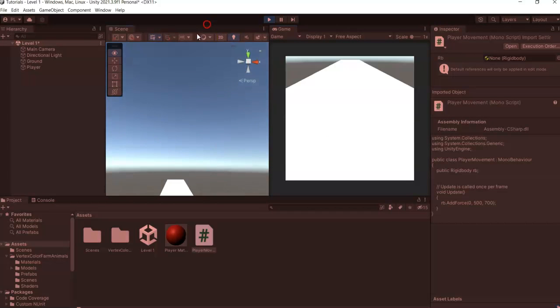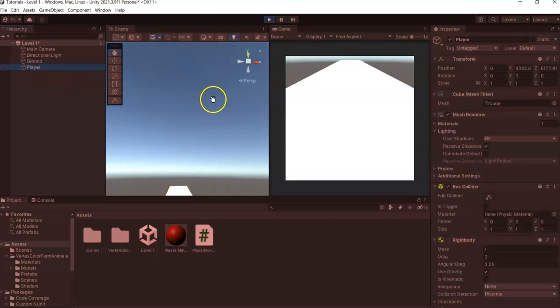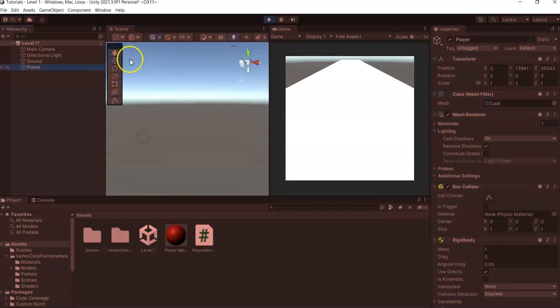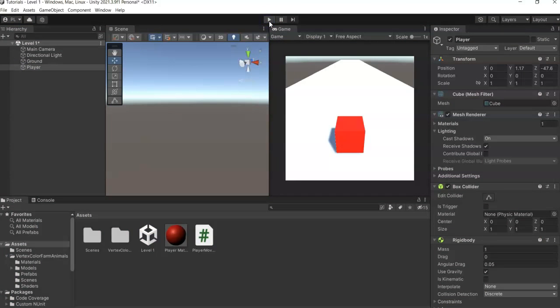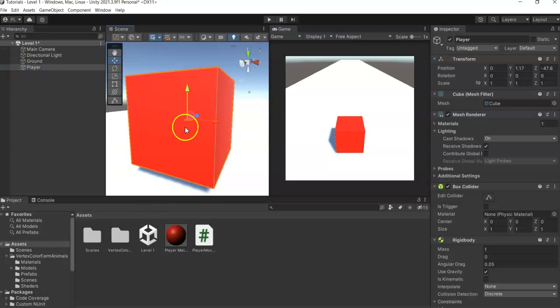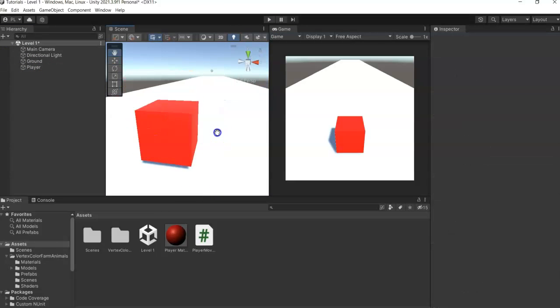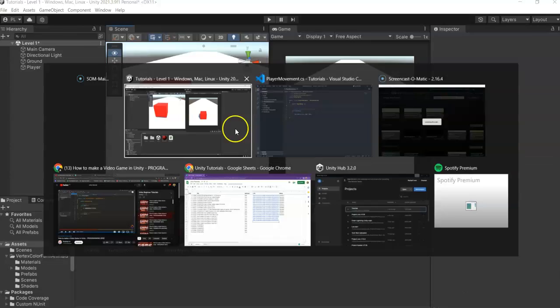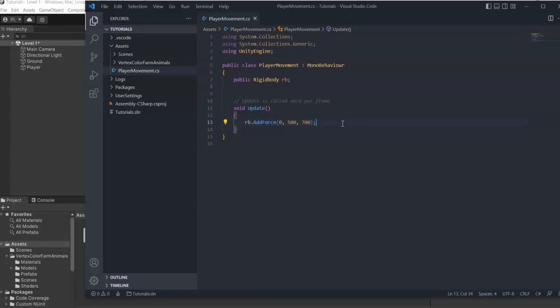Okay, so it launched. Where is my player? I can't see it anymore. Okay, but it's working.